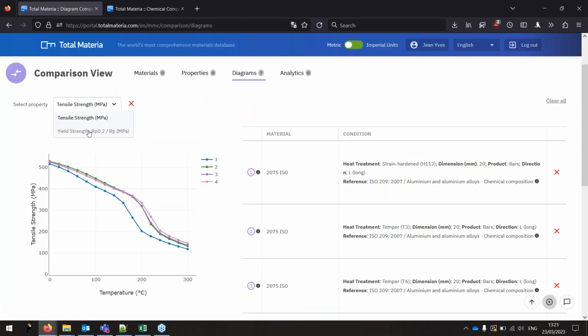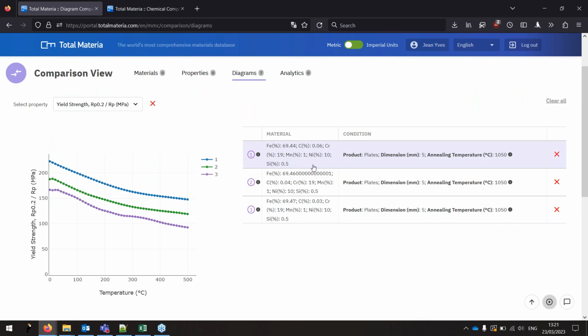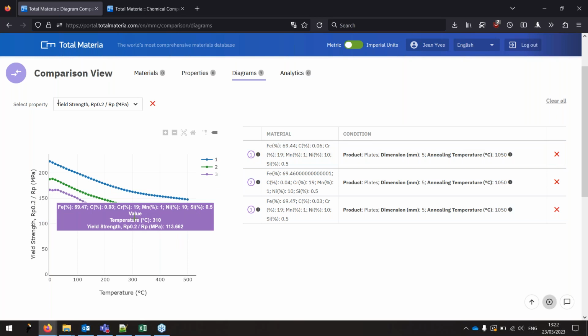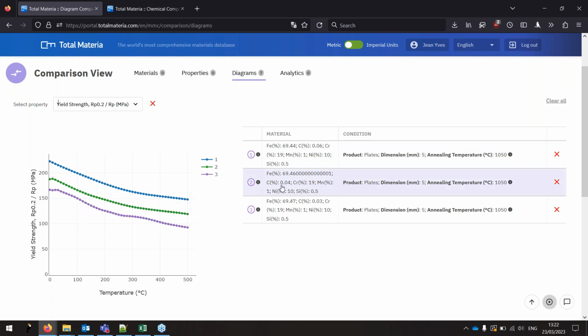So in my yield strength, here I have my different compositions, a reminder of the condition of the material. And I can easily see that with 0.06% carbon, I'm much stronger than the standard one at 0.04, or the lighter one, I mean cheaper one at 0.03% down here.